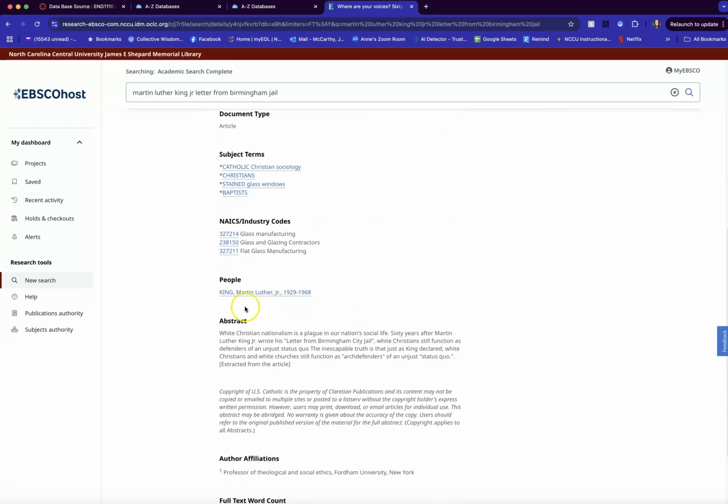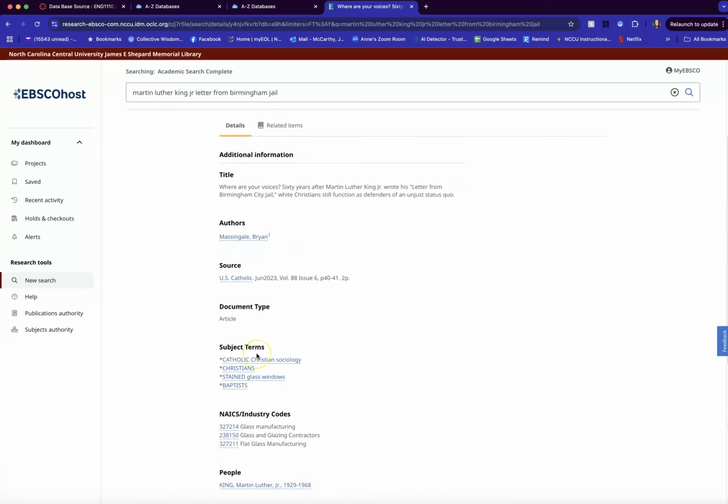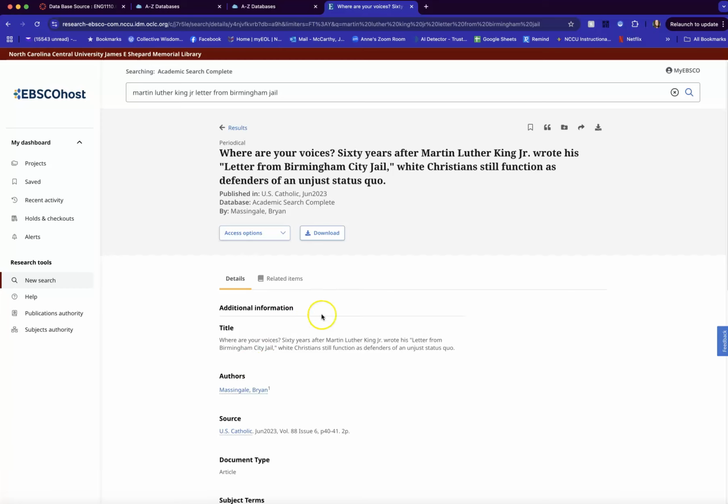Now here's the abstract, and an abstract just means summary. So you cannot use anything from this, but this is a great place for me to read to see if this might be going the way that I want to. Let's see, white Christian nationalism is a plague on our nation's social life 60 years after Martin Luther King Jr. wrote his letter from Birmingham jail. This sounds exactly like what I might be looking for. So notice that the text is not here, but I can find some important information here.